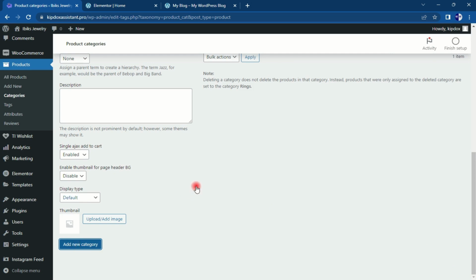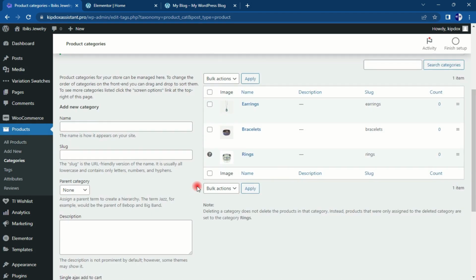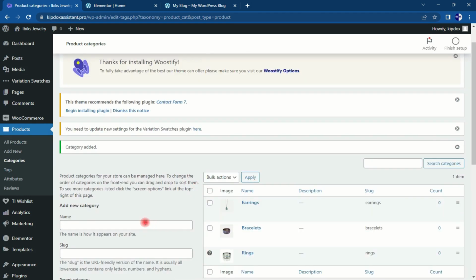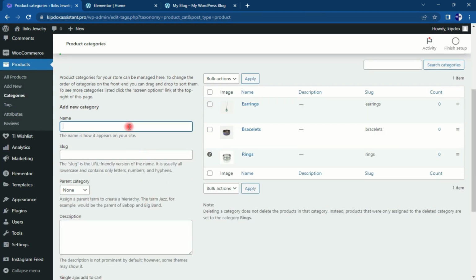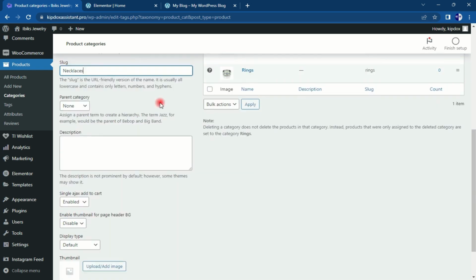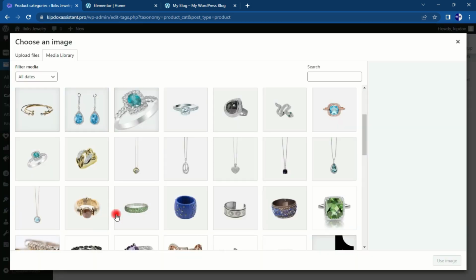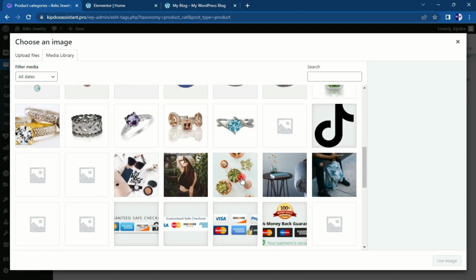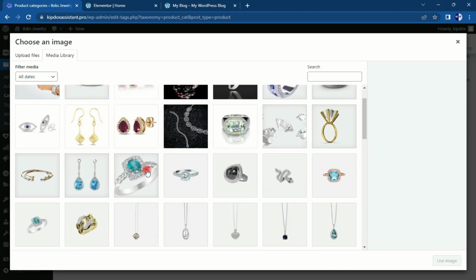And after the earrings, you can add necklace. Necklaces. The same thing to our slogan. Then we can upload necklace. Or we can use this.